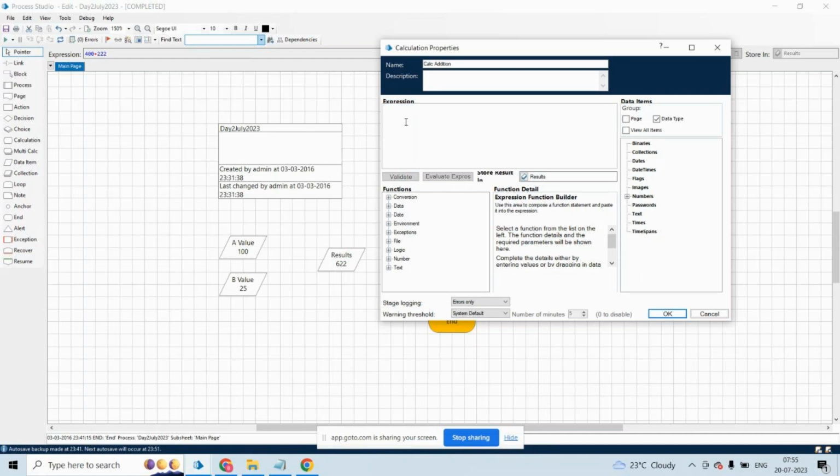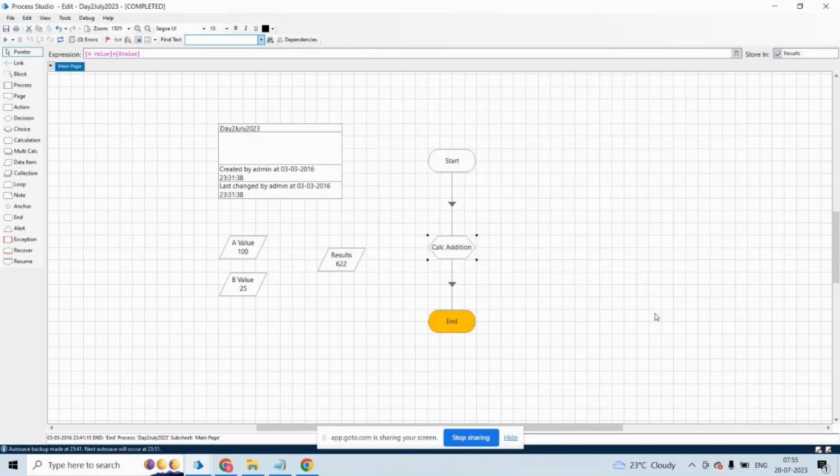Now I want to add the data items, right? So how do I add? A value, yes, B value. Okay, again I'm going back to the data items. A value plus B value I'm storing into the results, right? This is correct, right? Okay, I'm clicking on OK. I want to run it.